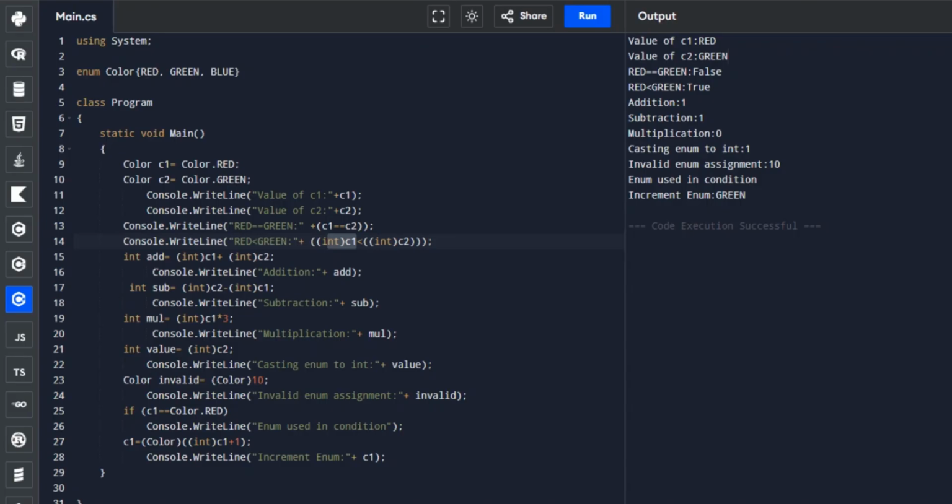We can compare the equality. That is why here we don't need to convert for the equality comparison, but we cannot compare the relation of strings. So that's why we need to convert first into an integer. We converted the value of C1 into an integer and it becomes 0, and then C2 is 1. So that's why it gives us true.